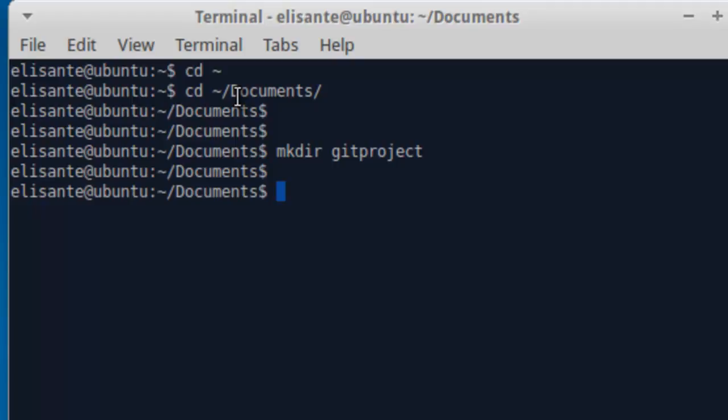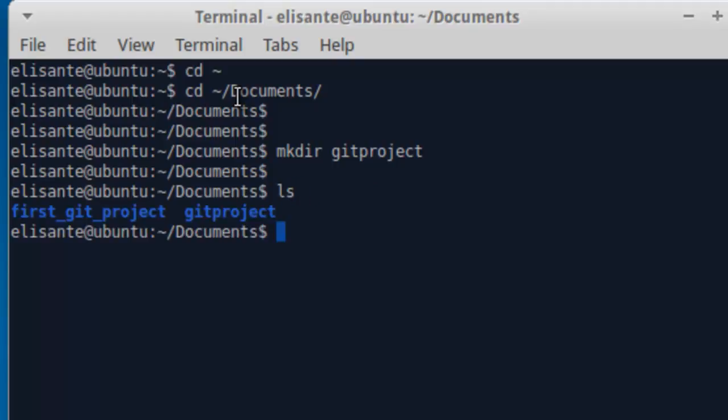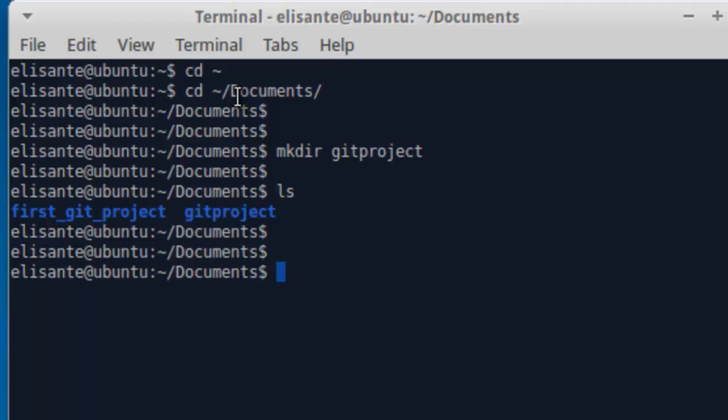Okay, and now we change to that folder, cd. First let's check inside with ls. We have this git project and first git project, so I'm going to change to git project.